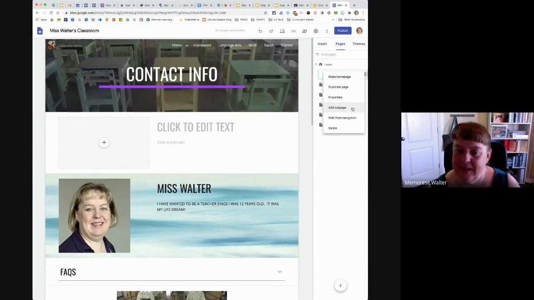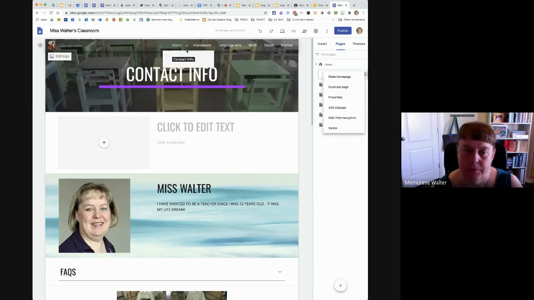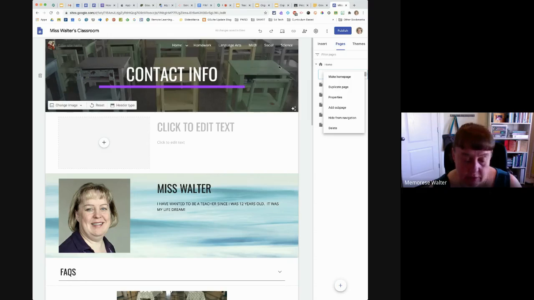And then subpage is just another way to do that indenting thing. Hide from navigation. This is a great tool for when you want a page to be there, but you don't want it to show up in the list across the top. Okay. So maybe it's kind of like a secret page.